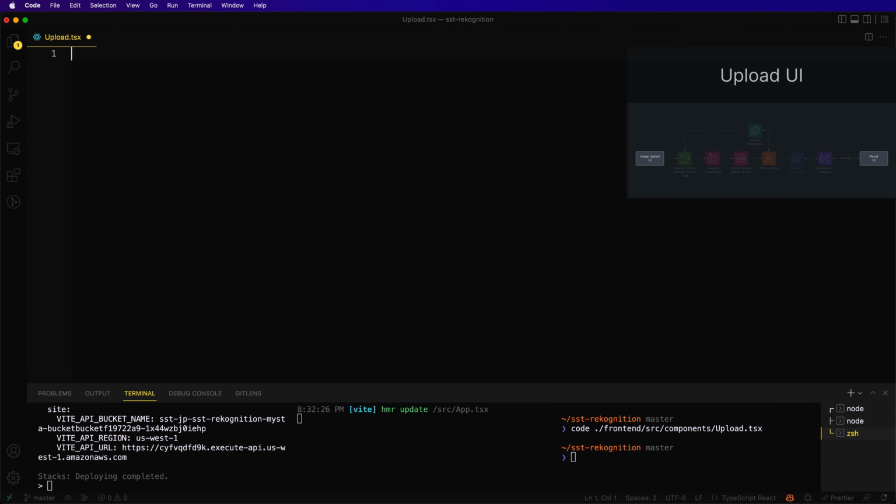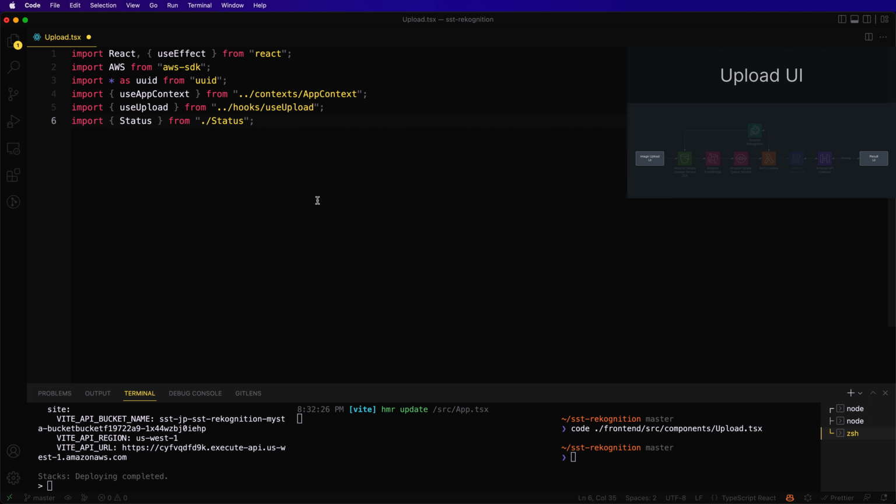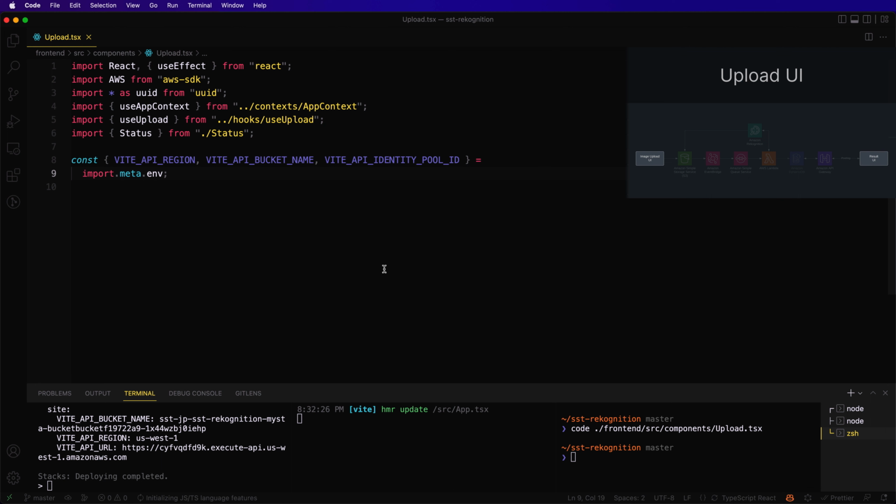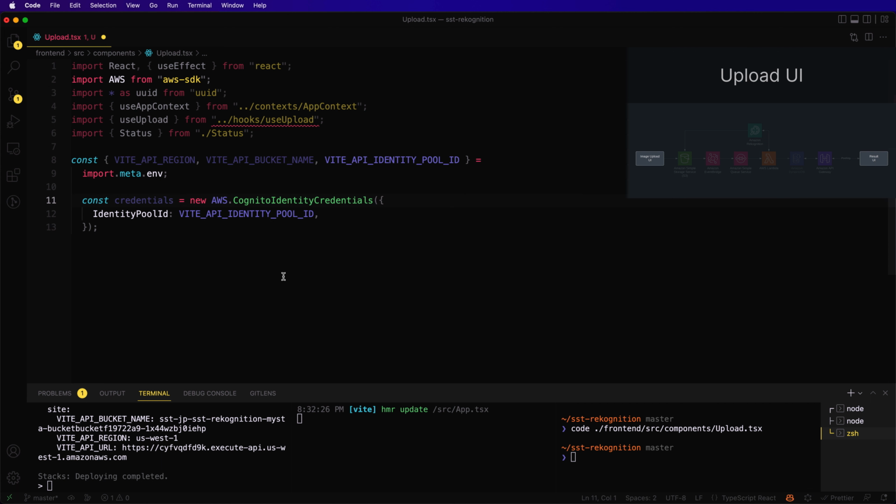Upload.tsx. Import React, useEffect, AWS SDK, UUID, the context, useUpload hook, and Status. Region, bucket name, and identity pool ID will be extracted from the environment variables, and credentials will come from AWS Cognito Identity Credentials.